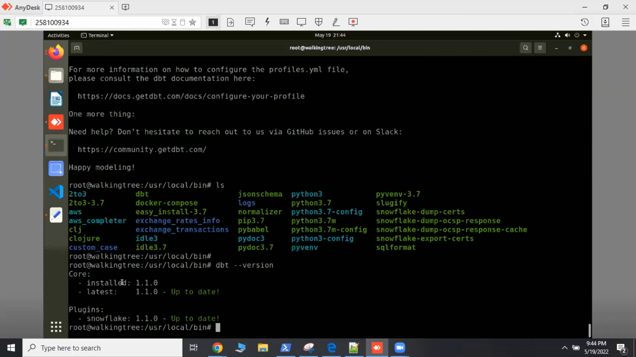How do you install them? How do you install DBT? It's a simple command. You do a normal pip install. If you want to install Snowflake, Snowflake is already installed here. But suppose it was not installed and you wanted to install it, you would just do pip install dbt-snowflake, and hit enter. It would install Snowflake. As it is already there, I'm not doing it again.